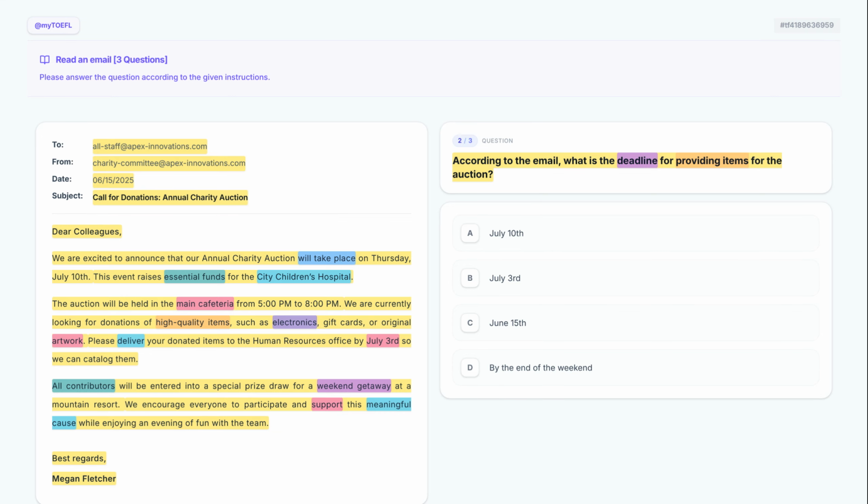Let's take a closer look at option A. July 10th. July 10th is the date the auction will take place, not the deadline for submitting items. This is a chronological distractor.